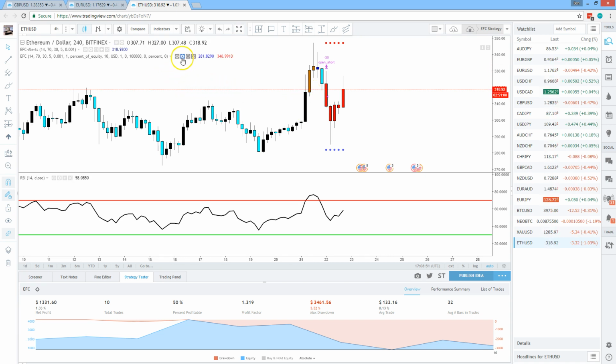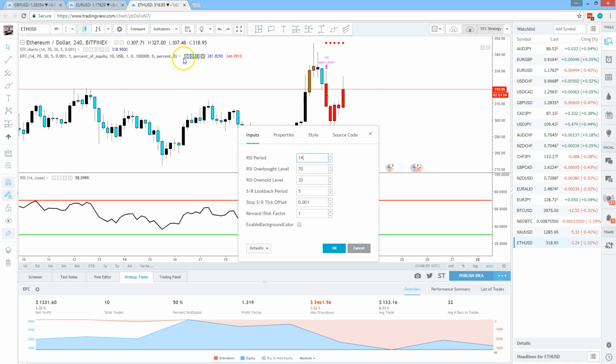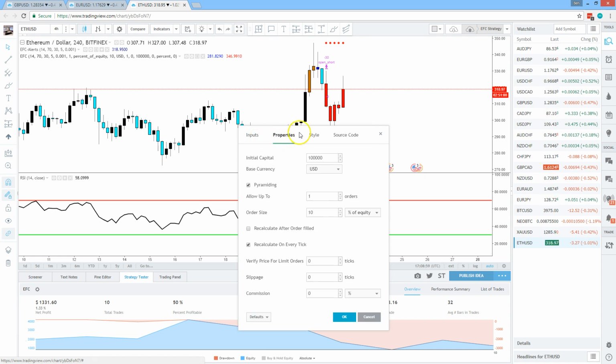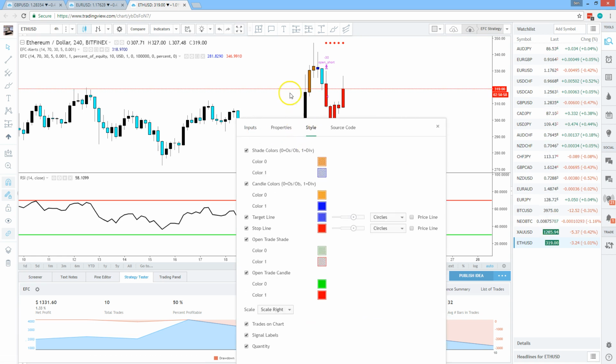And then what else is there? Okay, so if you don't like the color candles, a lot of people don't like color candles, a lot of people just like the regular colors. You can always change that. You can change that in the style.